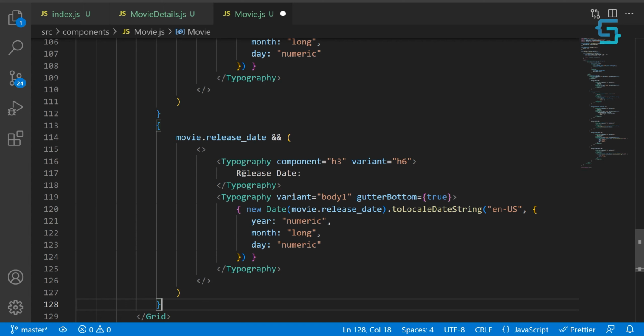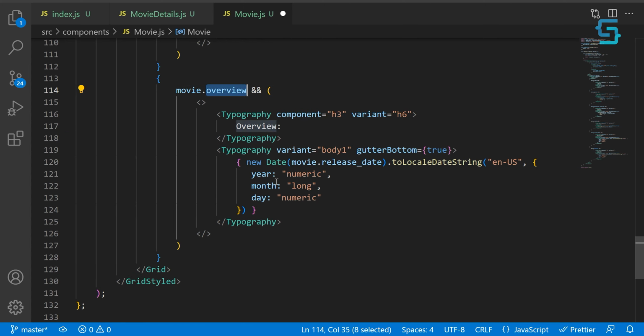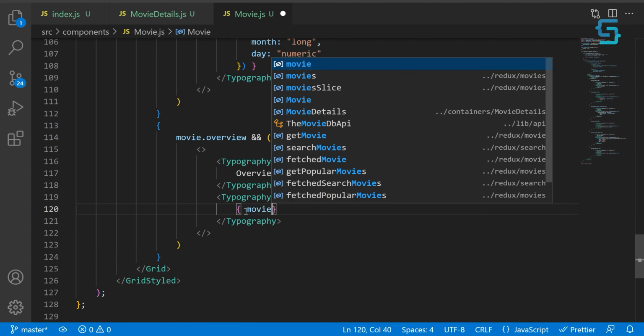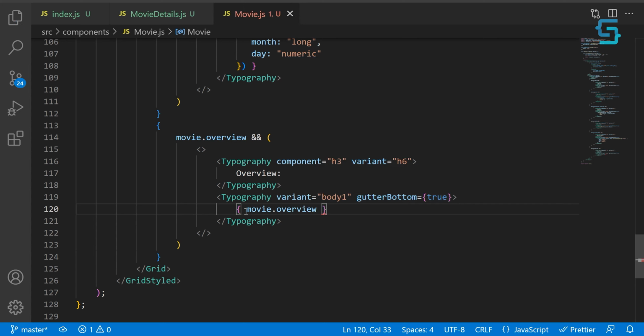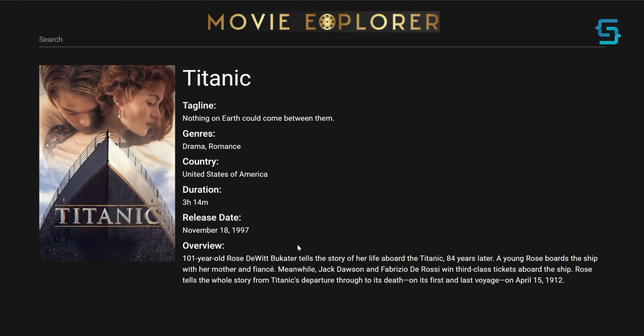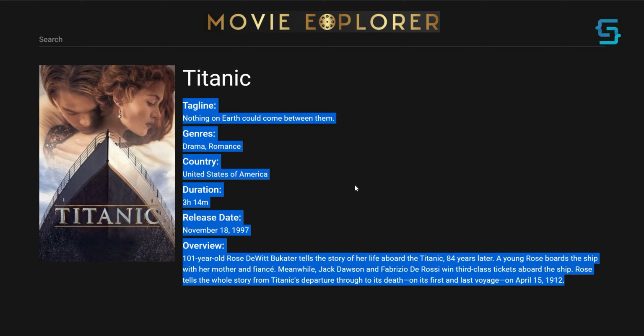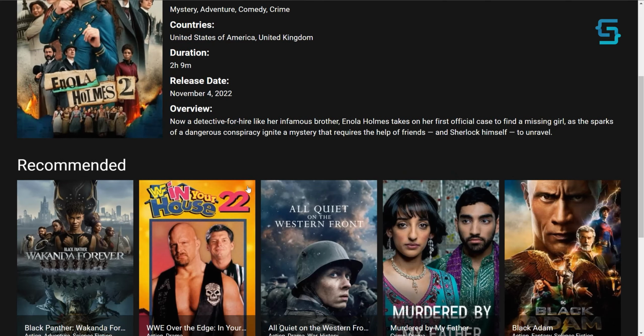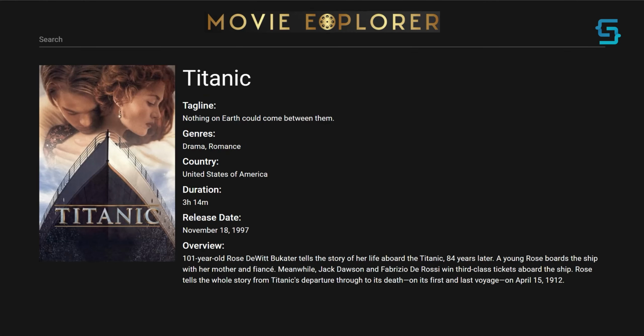And the last section here, let's copy this again and let's paste it. The last section is overview. So let's update. This is like a description of the movie. Overview, and let's update this one as well. Overview, like so. And here we just want to paste movie.overview. Let's save this and let's preview. Perfect. Awesome. Now what we want to add is a recommended section on the bottom, like here. Let's do that.